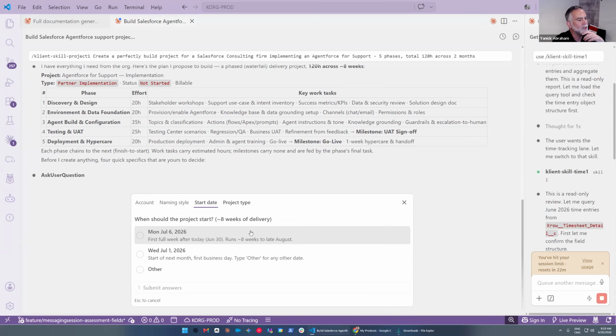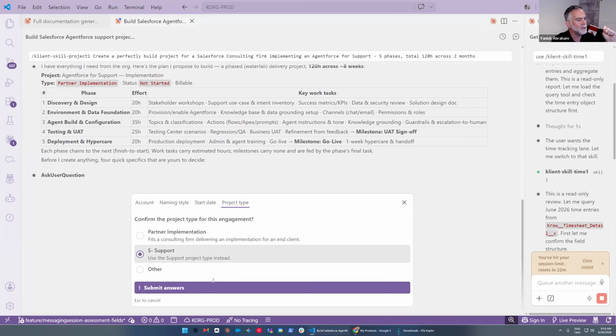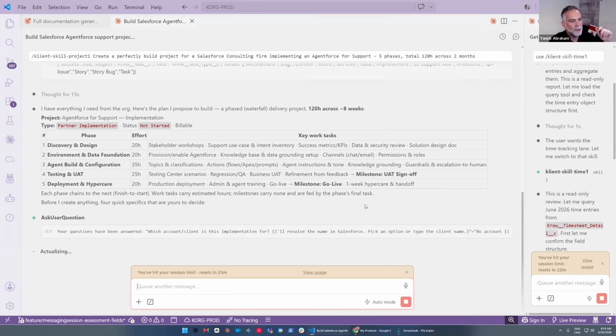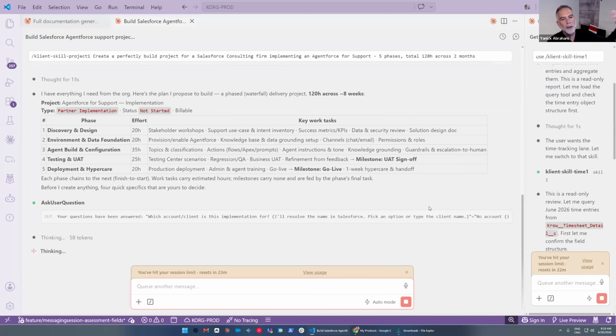And let's start a project on Monday. And it's a support project, or it's looking at a different type. For now, just not to mess anything up, I'm going to leave it as a support project. So now it's going to create all those tasks within the system that we're going to review in a few minutes.